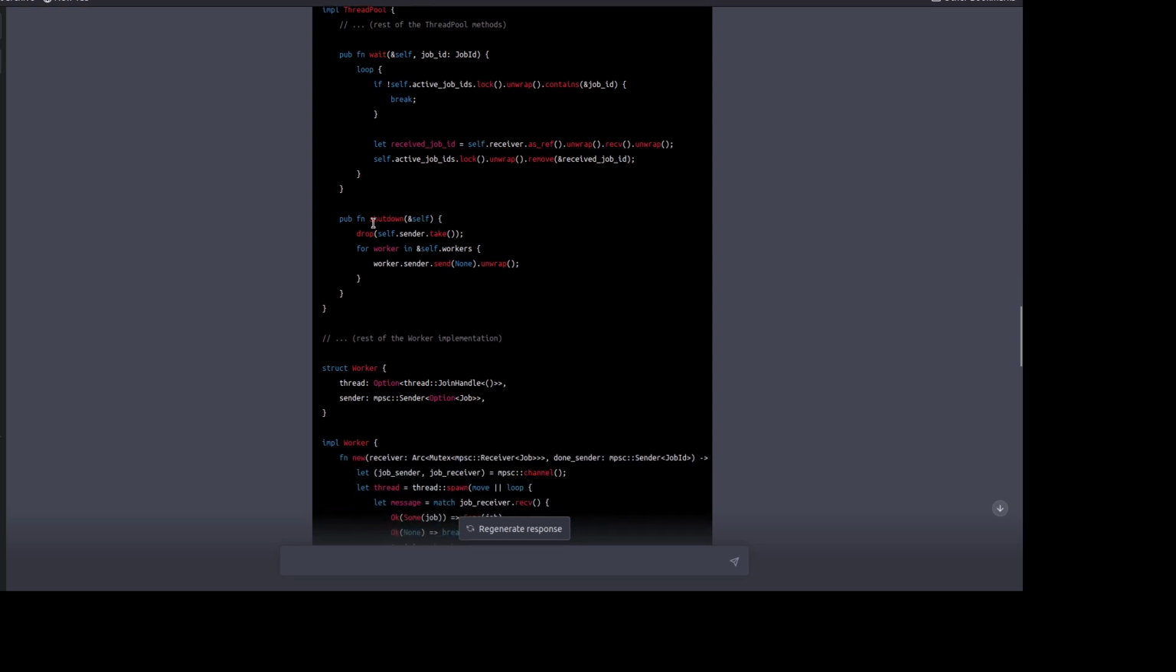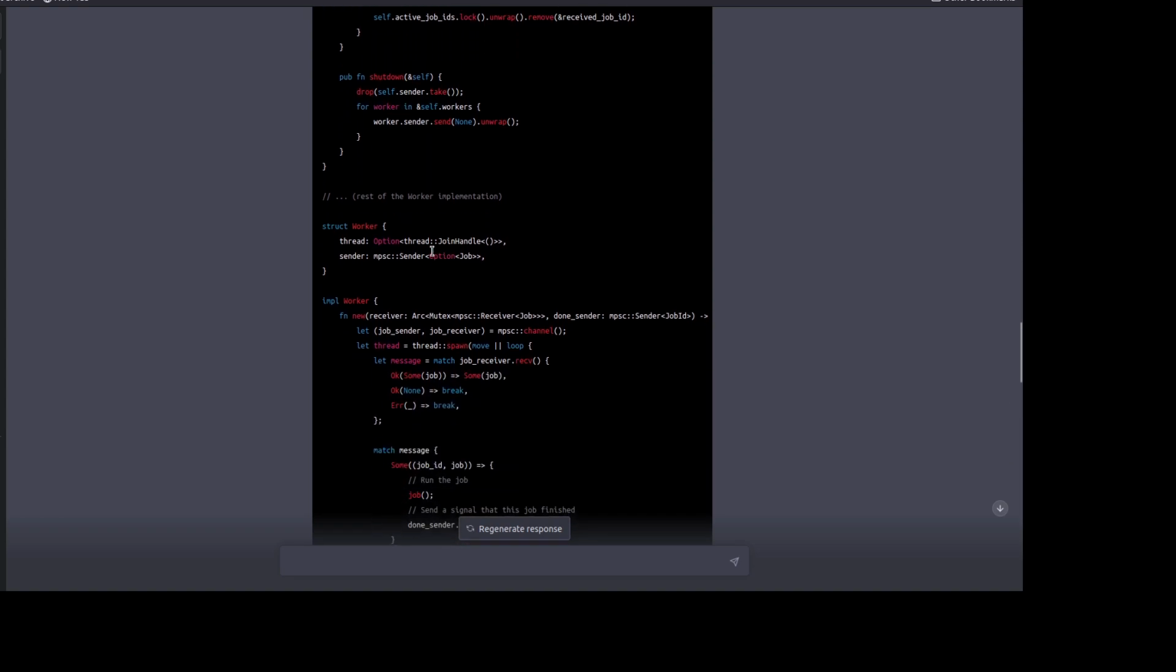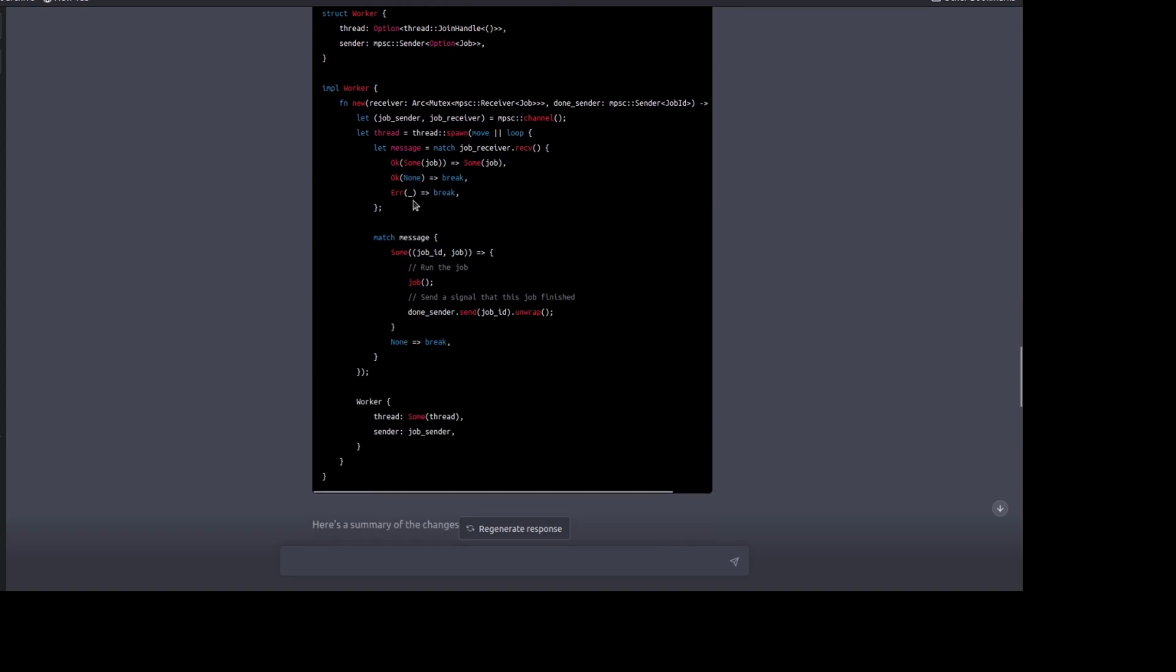And then it has this shutdown method, which drops the thread pool's job sender, and then it will loop over the workers and access a sender on the worker and send a none message. So this concept of a sender on the worker, which is also here, I did not have in my implementation. So it's kind of interesting. Let's see how it's used.